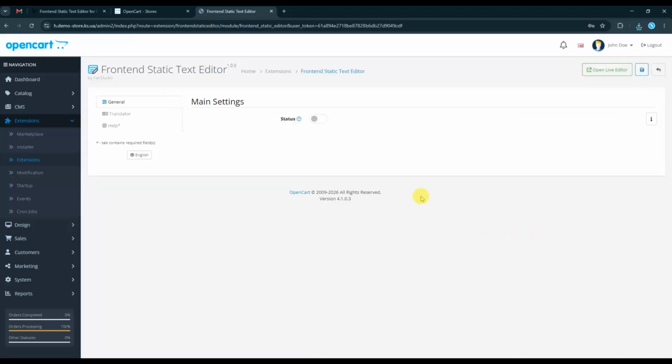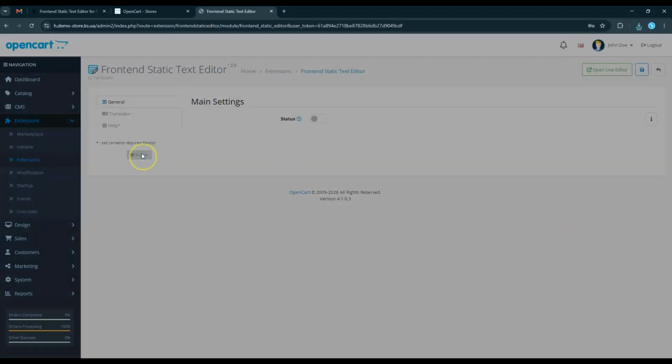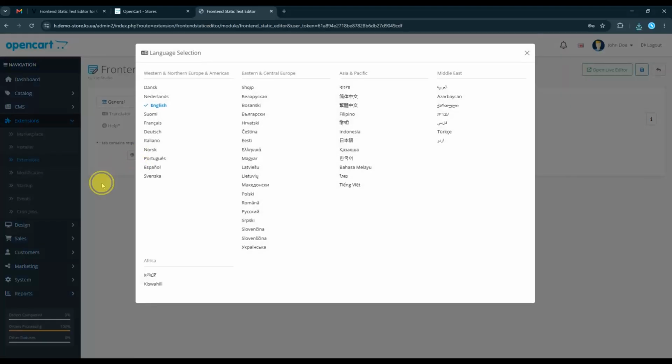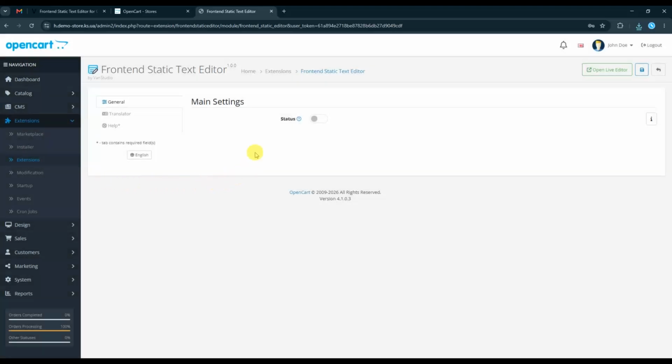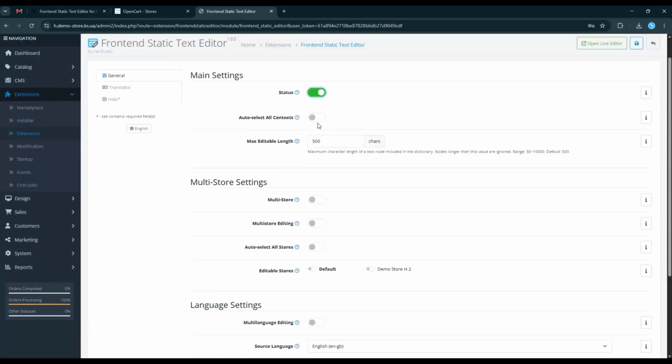If you install the multilingual version and your browser language differs from the extension's current language, it will prompt you to switch the extension language to match your browser. In my case, the languages already match, so no notification is displayed. To activate the extension, simply enable the main status option and fill in the required fields.